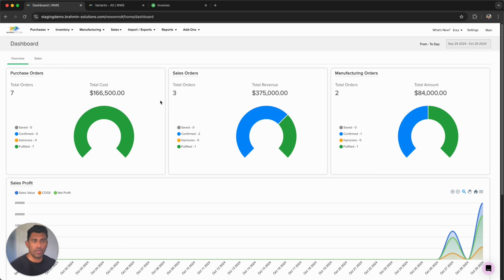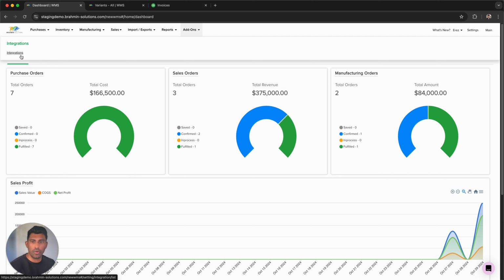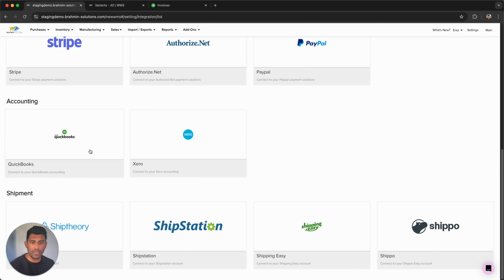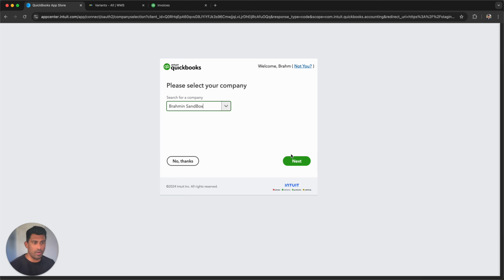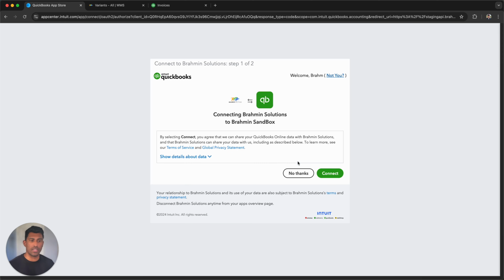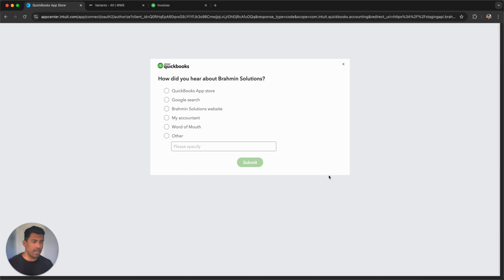Okay. So first thing we're going to do is go through the setup, the integrating of the two systems. It's super easy to get started. We're going to click on QuickBooks here, click connect, and we are going to connect the two systems. It takes about a few seconds once you go through this questionnaire to connect the accounts.